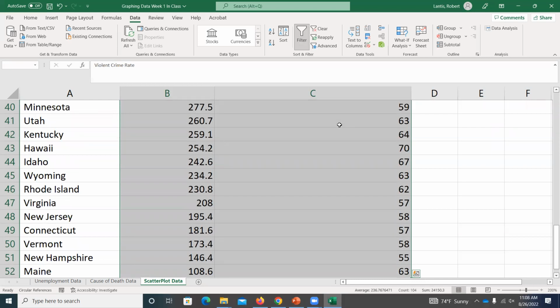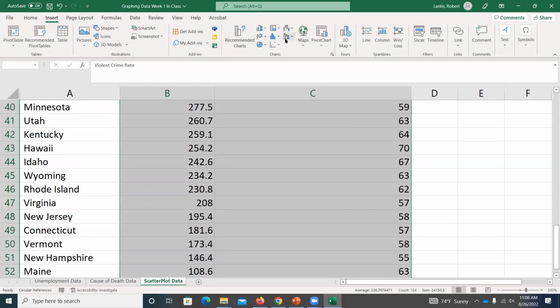Any questions on that? Okay. I'm then going to go to Insert. And it's just like the graphs we were doing last class. It's pretty easy.